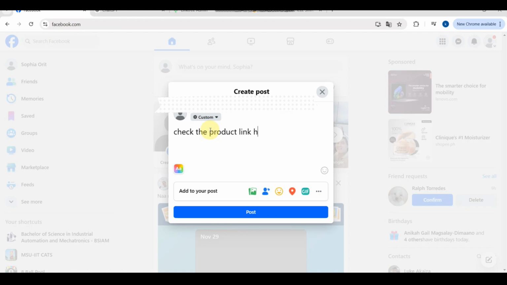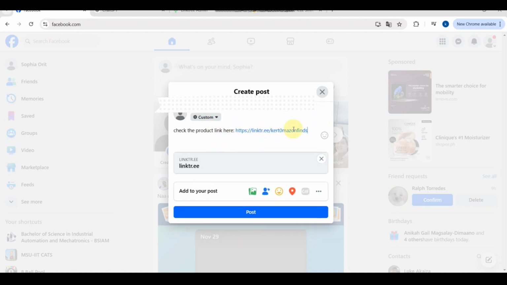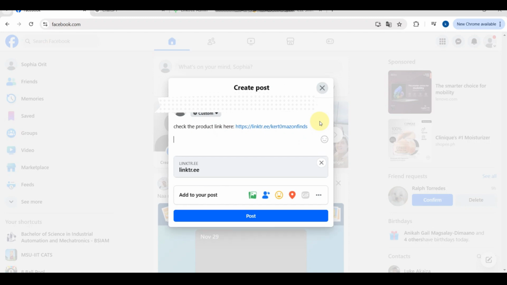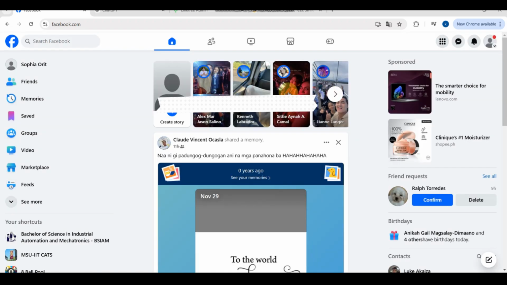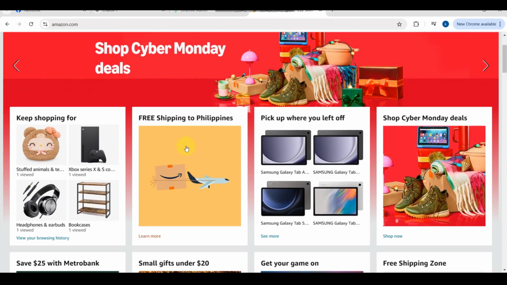So save time with these top kitchen gadgets. That's an example, guys. So here you can also see this is the caption that I'll be using. So check the product link here, and then let's paste the Linktree link that we copied a while ago here. So as you know, using Linktree keeps things organized, makes it easier for your audience to find what they need, and helps you avoid overwhelming them with multiple links.